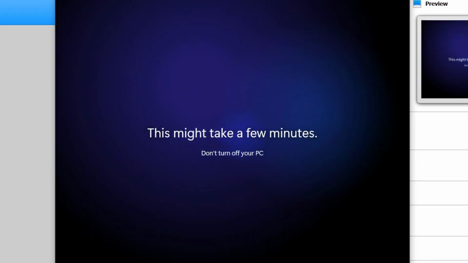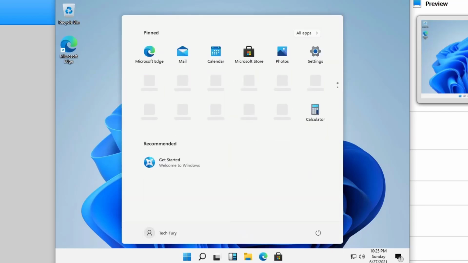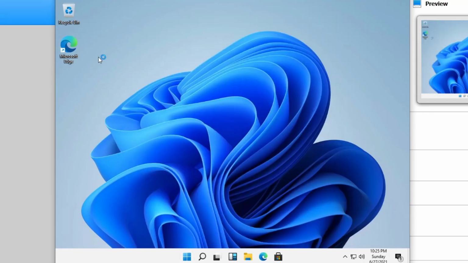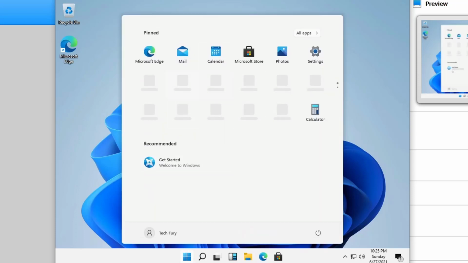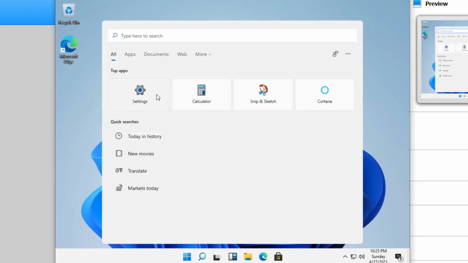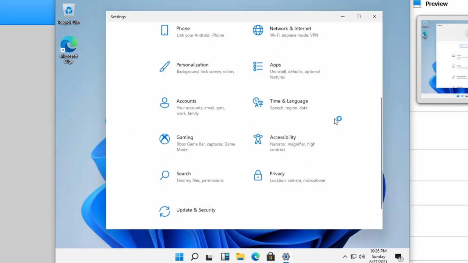Okay, I think it started. Getting things ready. Okay, Windows started. Now we are on the desktop. Okay, this is Windows 11. You can see the taskbar is centered and all these things. You can check it out, any settings.